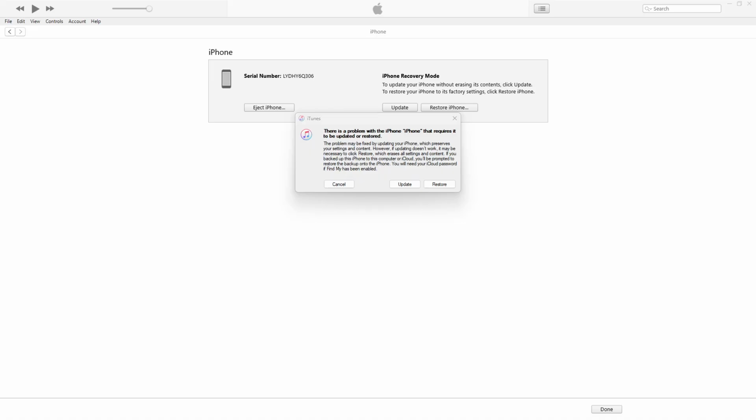Next, you should open iTunes on your computer. I am using Windows for that, but of course it looks pretty similar on Mac as well. If you have Windows and you don't have iTunes, you can get it from the Microsoft Store as an example. And you should see this pop-up window that there is a problem with the iPhone that requires to be updated or restored. And if you don't see that, what you can do is simply unplug and plug the USB cable again on your iPhone, and it should appear.